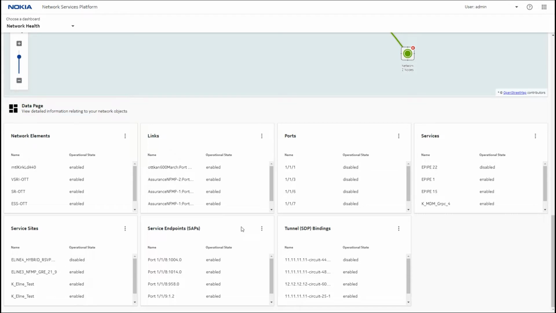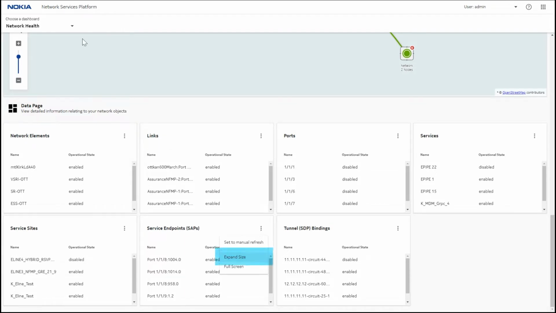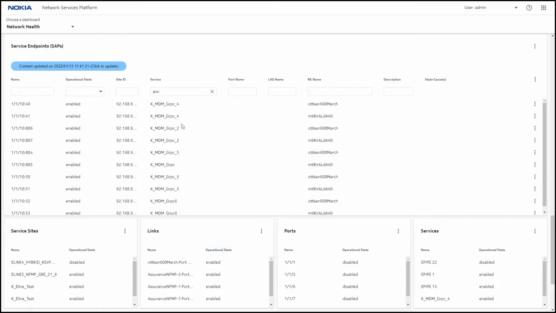On the Network Health Dashboard, navigate to Service Endpoints. Filter the list by service name to display the endpoints for the service of interest. Note the port information for the endpoints in the Name column and the NEs related to the endpoints in the NE Name column. These will help us find the ports in the port list. The ports we need are ports 1110 at OTCAN 600 and Montreal Kirkland.